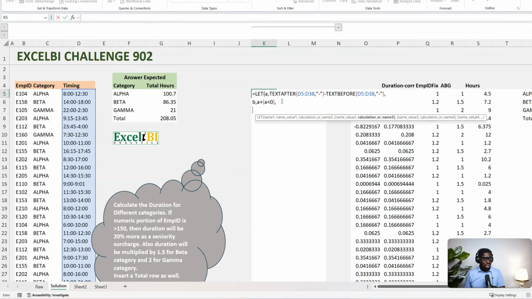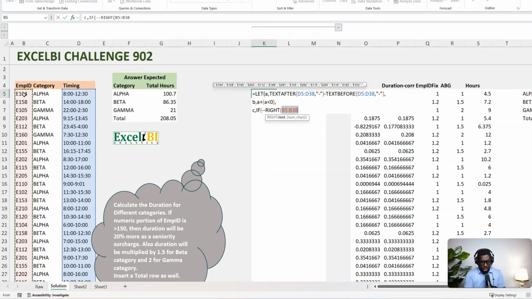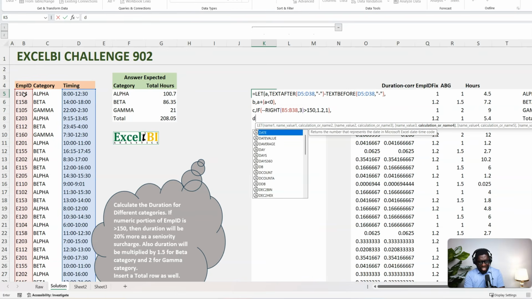Okay, so then we go to the next variable. Next variable is where we deal with the employee ID, where it is greater than 150. So I could do maybe a C and then just do, hey, if the right of this, comma 3, if the right of this is greater than 150, I want to do 1.2. Otherwise, I want to do 1, right?